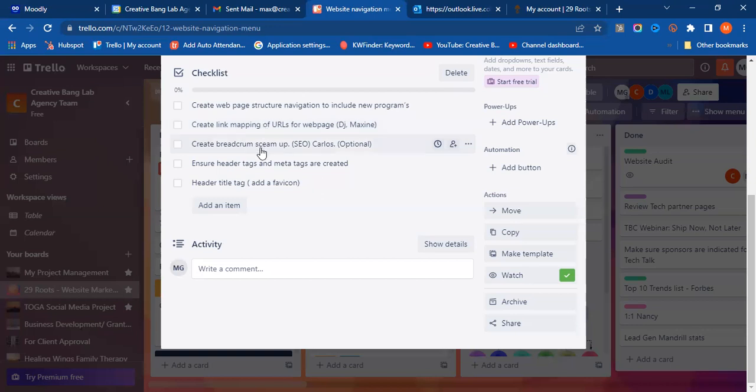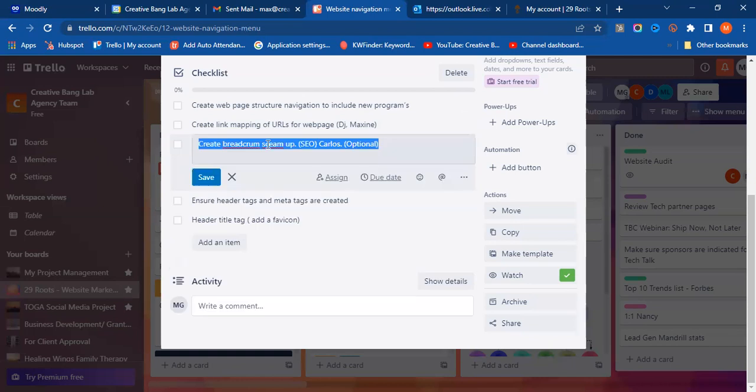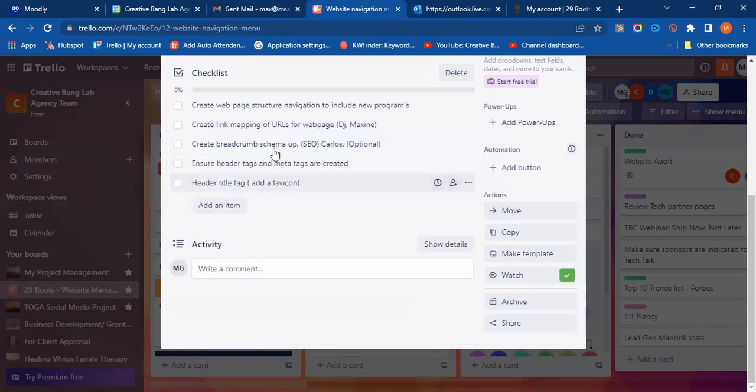Then we're going to create breadcrumb schema, right? So breadcrumb schema I shared with DJ earlier. What the breadcrumb schema is, it's the navigation handle at the top of the website. Some websites that guide their visitors through the pages of the website are really good. Google also likes it a lot too. You win points with Google when you have a breadcrumb schema.